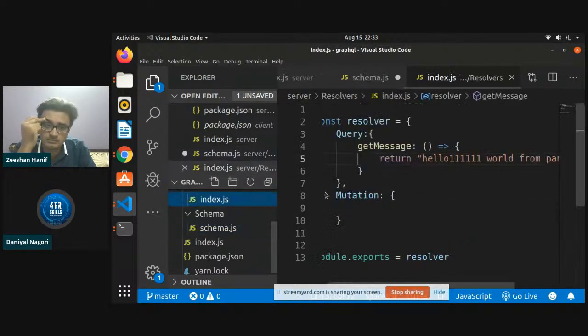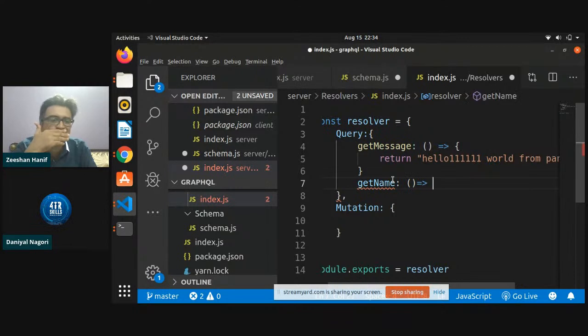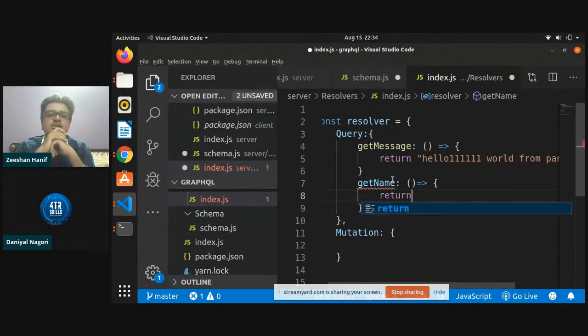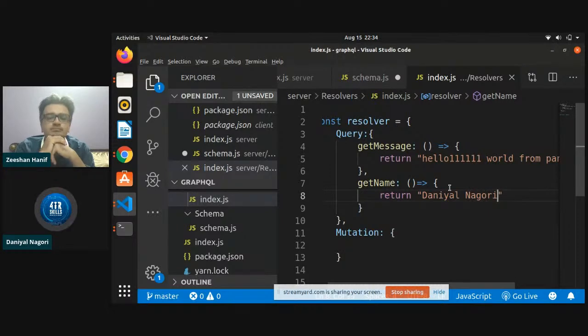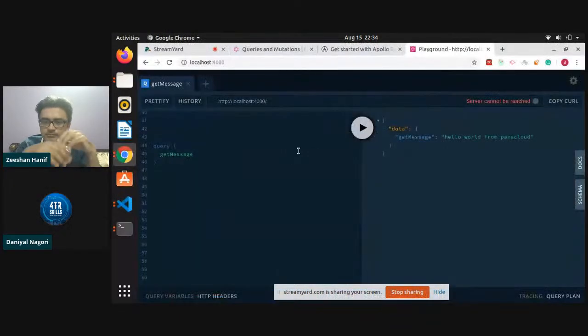So in the resolver, I will go, and same as I did with get message, I will do with get name, and just return it. What I can do? Daniel, get name. Daniel Nogori. Okay, let's save it. Now I just save it here as well, and just write the query here.